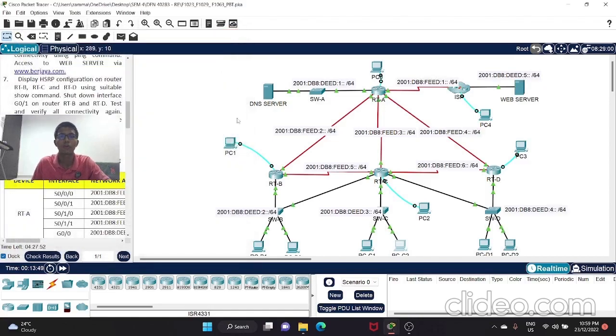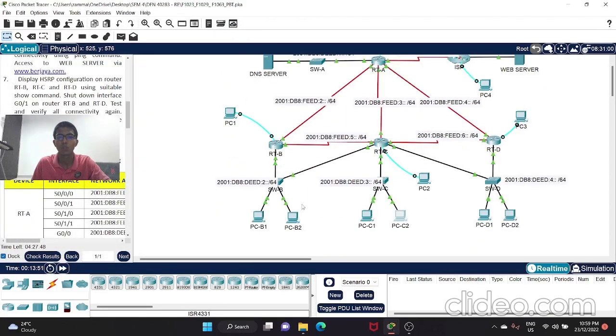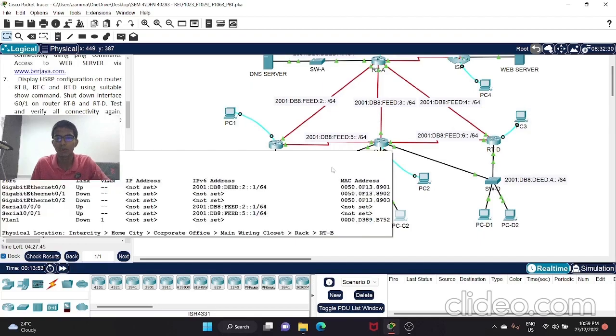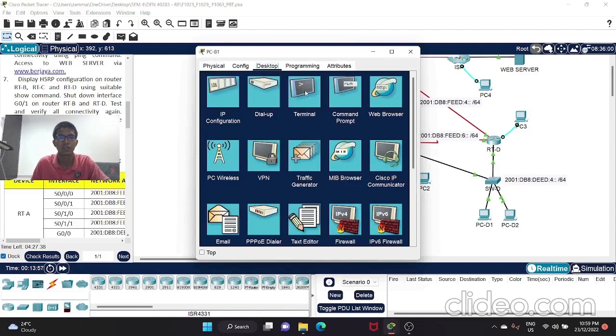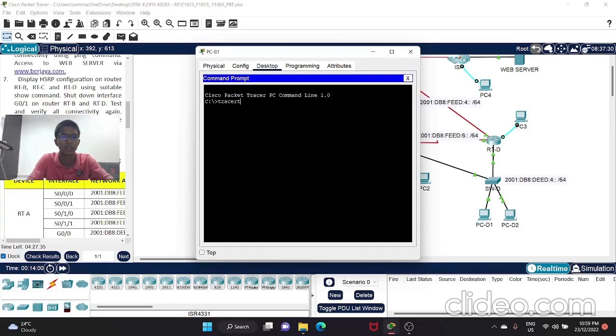Now I'm going to show on this PC over here to prove that it uses the active router and the standby router. Let's take this. Command prompt. Reset.